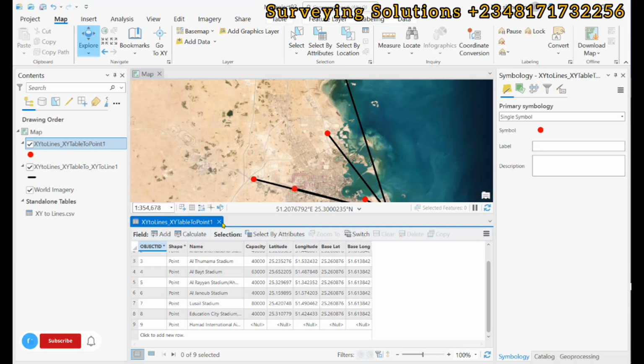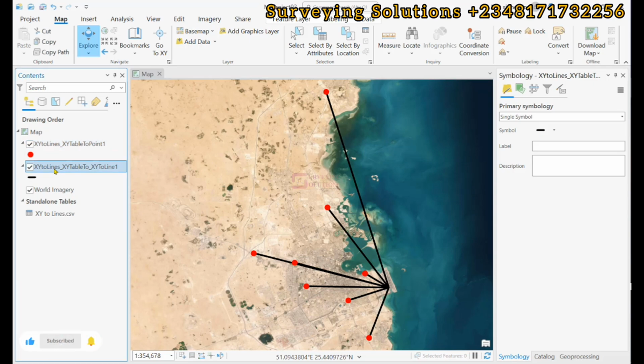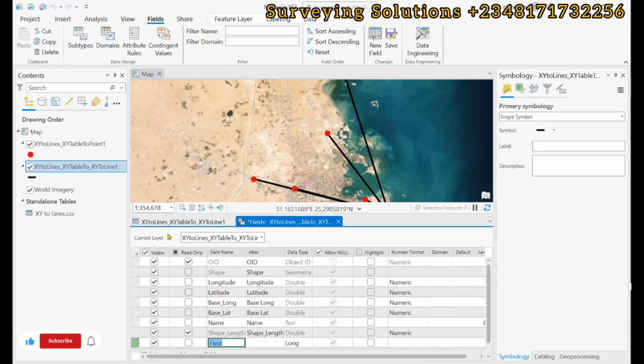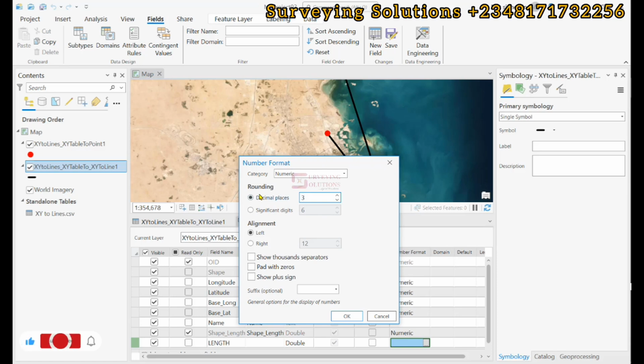That's okay. Now, before we leave, we also need to know the length of these lines. So we come up to this new layer that was created, the line layer. We open the attribute table and we are going to see different fields. We add a new field, and we call it length. The data type is double, and for the number format, we have numeric, with 3 decimal places, and every other setting left at default. If you want to add a suffix, you can decide to add it. So we click on OK.